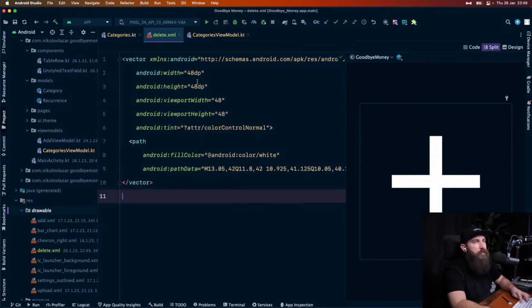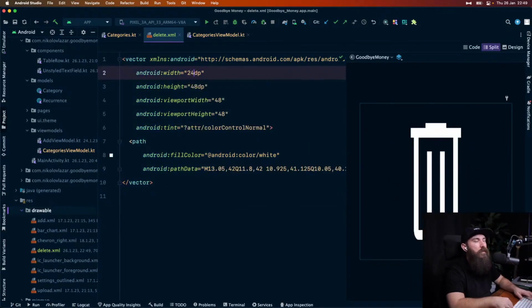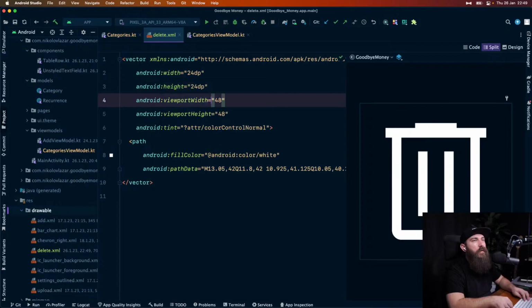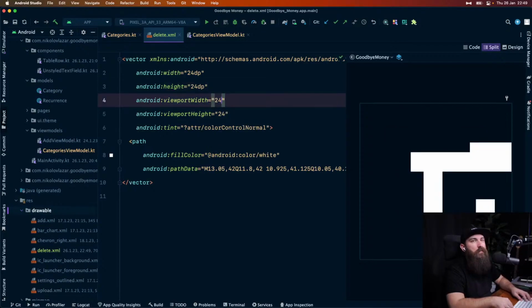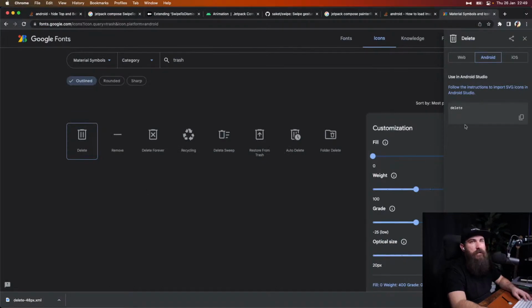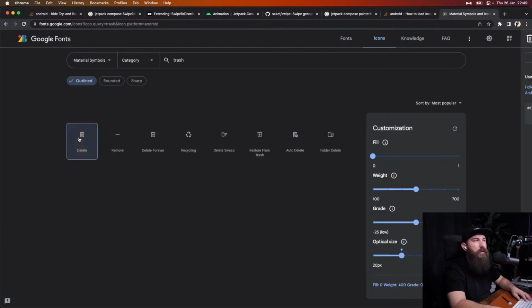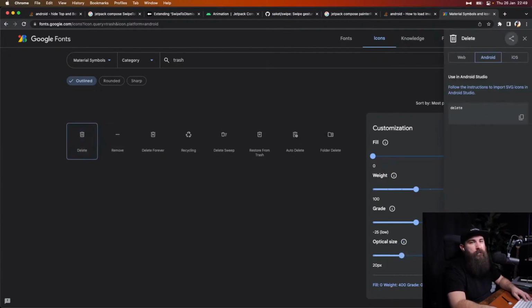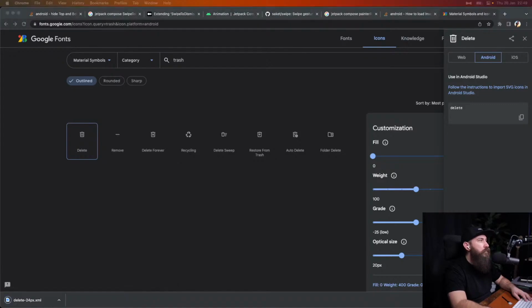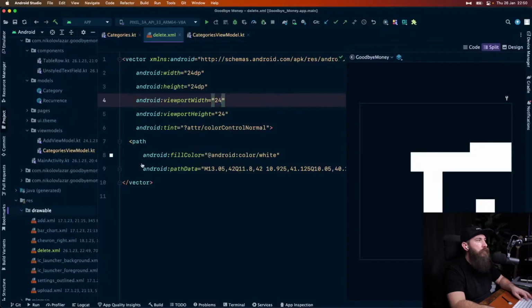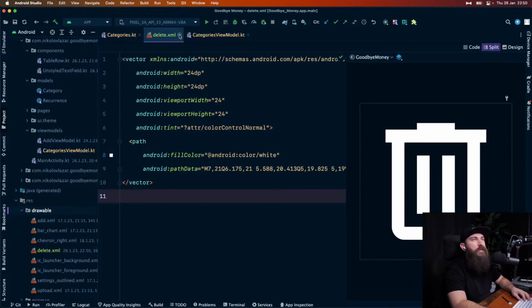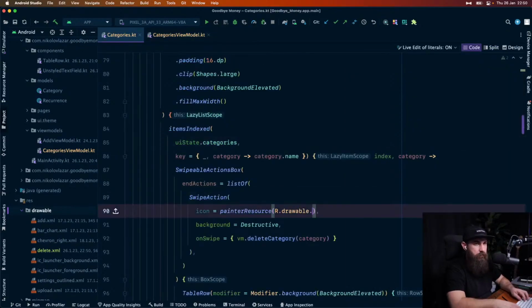There we go. So 24. We're talking about 24. Okay, but our SVG is not really 24. We need to download a different one. So 24, 24, 20. There we go. Nice. Okay, cool. There's the icon.